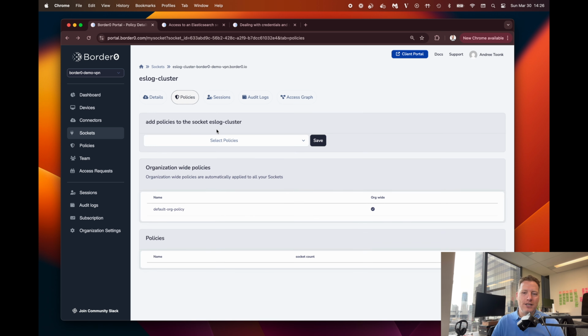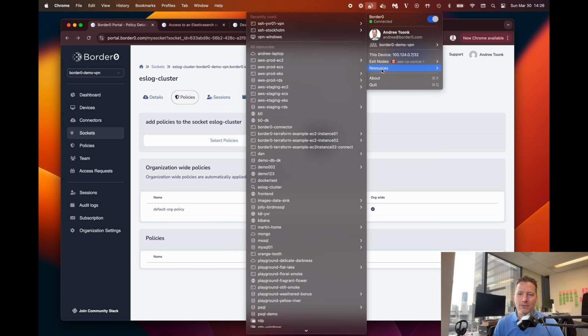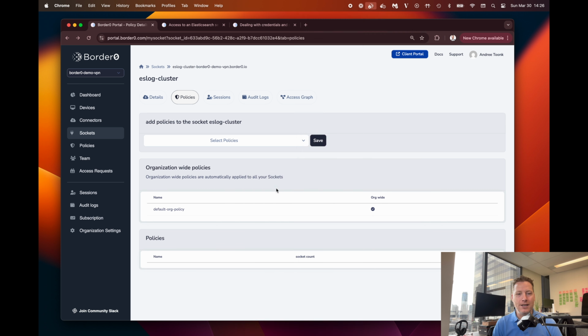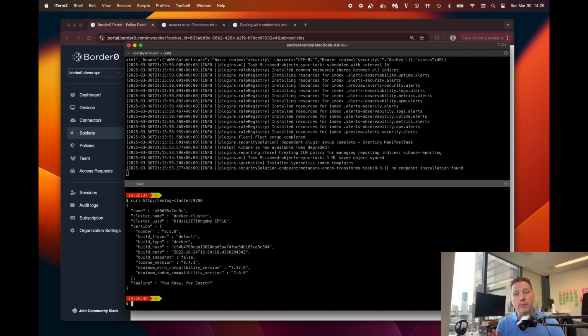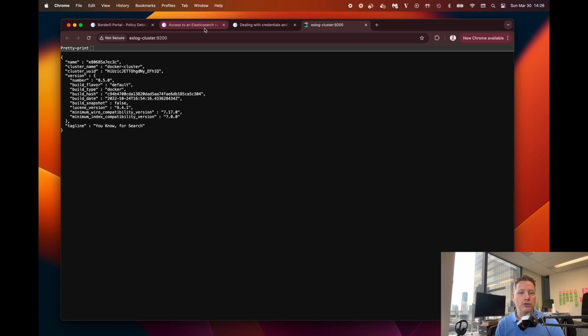So I will use the Border0 client on my desktop here to find the socket that we just created, es-log-cluster. And I'll copy the connection string, and then I can just use maybe curl to see if it works. So we'll do that, HTTP es-log-cluster port 9200, and there you have it. We're querying our private Elasticsearch cluster directly from my laptop using just my single sign-on credentials. Now, the Border0 client took care of all of that, so it didn't ask me for credentials because I'm already on the VPN. It knows who I am.